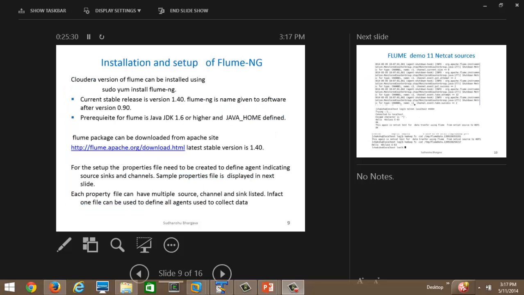There are multiple implementations of Flume available right now. The most common one is from Apache. The latest stable version is 1.4.0. It can be downloaded from flume.apache.org/download.html. Cloudera has also implemented its own version of Flume. There are a bunch of other companies that implemented it too.